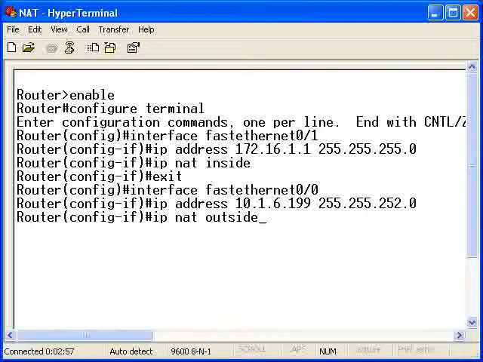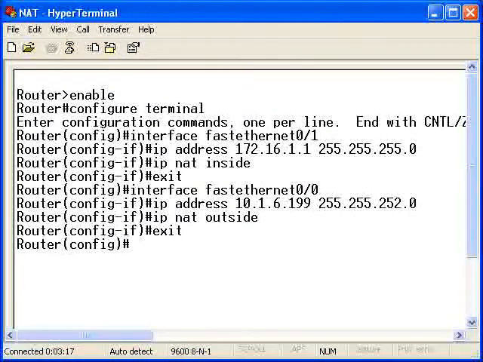Note the difference. Earlier we used the command IP NAT inside to mark the Fast Ethernet port 0/1 interface as inside. Here we have used IP NAT outside. I will use the exit command to come out to the global configuration mode. Now, let's define a pool of IP addresses for NAT.